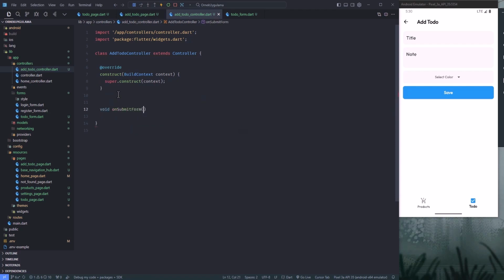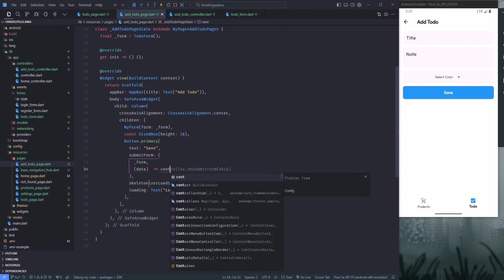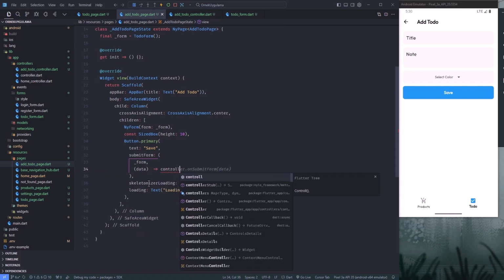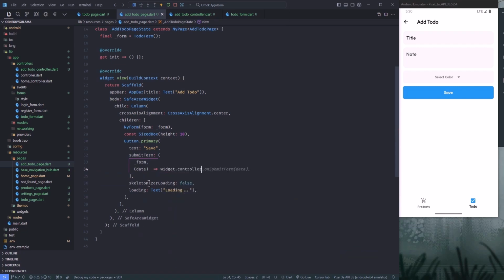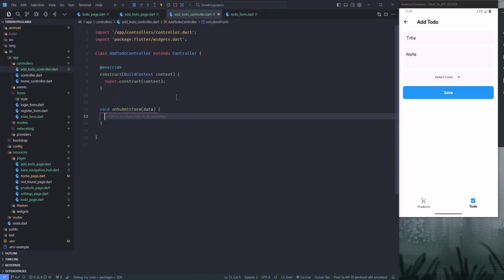Here we will receive some data. I am specifying the data as dynamic because there's not any type at the moment. I will send the data there. We can do it like this. This time, what am I doing? I'm not saying controller. I'm accessing it through widget.controller. I'm sending the data to the onSubmitForm like this. Actually, we could also do it this way as a shortcut. Thus, our data has arrived here.